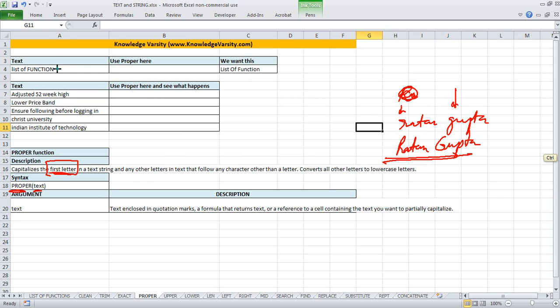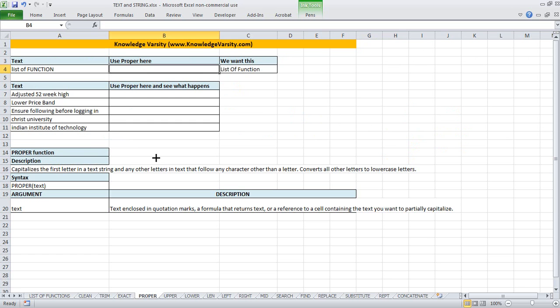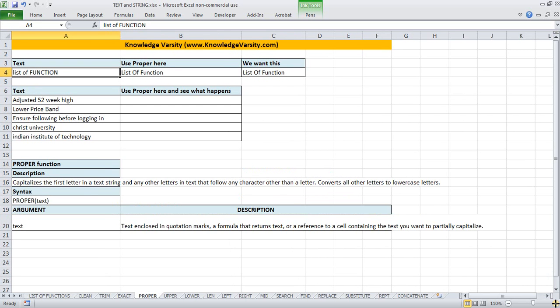Use the proper function here, and know that this is for your self practice. So I am keeping these items for self practice. Let us put proper and this list of function. What you see here is that function was capital, and it got transformed to only the f being capital. List had a small l at the start, so this has become capital. So your list of function has changed. This is the use of proper.